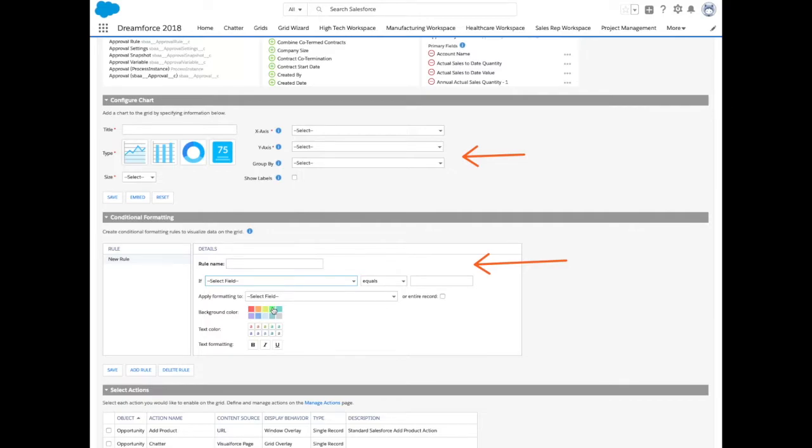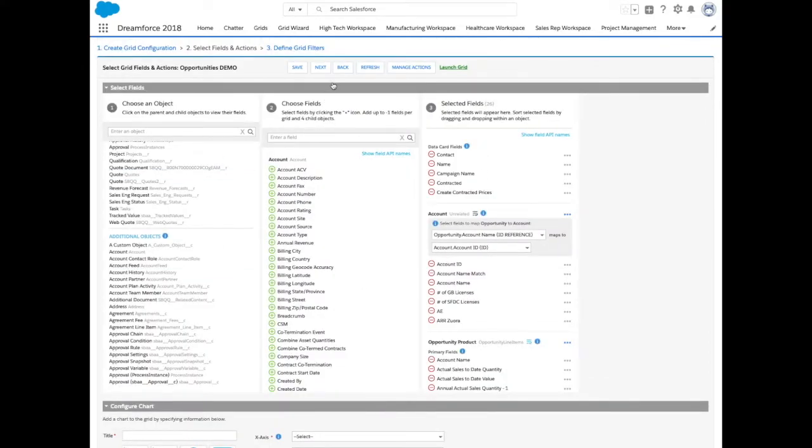This is a great way to draw the eye to certain fields upon loading your grid. At the bottom is where you would select any actions that you've set up for this grid. When I'm done in step 2, I'm going to come up here to the top and click Next, which will move me into step 3 and save my work.